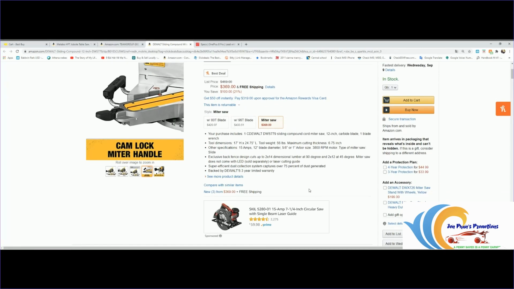Okay, so let's read more about the product detail itself. We already know what it comes with, the dimensions. Specification: 15 amps, 12 inch blade diameter, 5/8 or 1 inch arbor size, 3800 RPM motor. The miter saw does not come with the LED laser cutting guide, so you would have to buy it separately. This one does have a 3 year warranty on it.